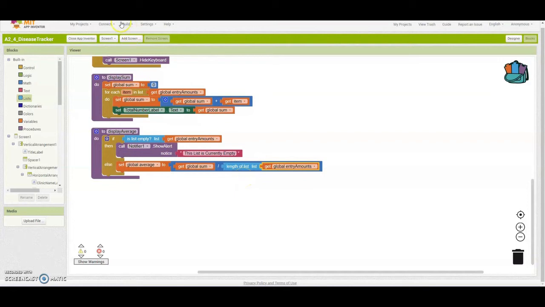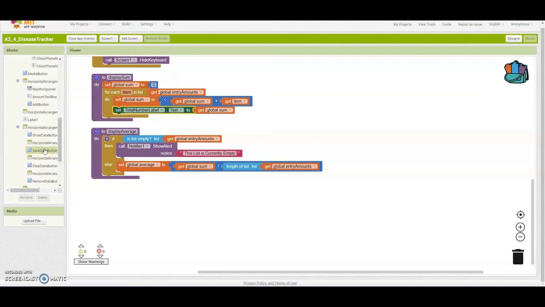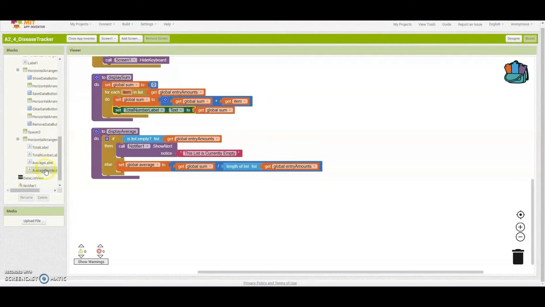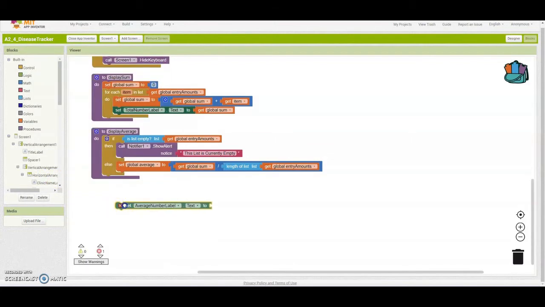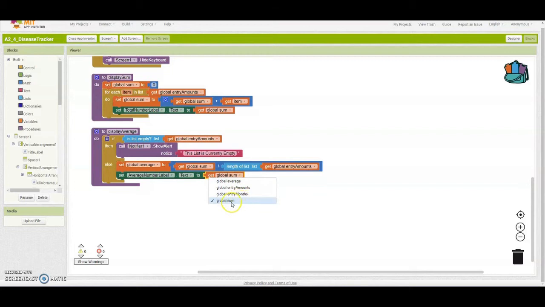Now again, just like we did with our display sum, we still need to set that to a label so that we can see that. So down towards the bottom, what we're going to look for is our average number label. Once we have that average number label, we're going to set the average number label text just like we did above. This time we're going to get the global average. So again, you can grab one of your variables and duplicate it. Just make sure you change it over to get global average. Now that you have that, your average should be ready to go.